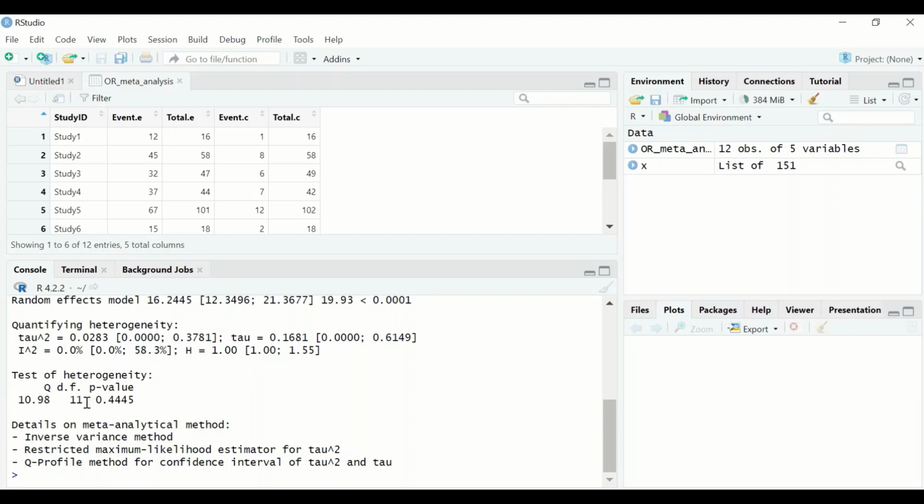So from this heterogeneity test, it is shown that there is 0% heterogeneity, as the I squared equals 0%, and the p-value is greater than 0.05. We need this p-value to be greater than 0.05. So this test of heterogeneity showed that there is no heterogeneity among the results from those 12 studies.